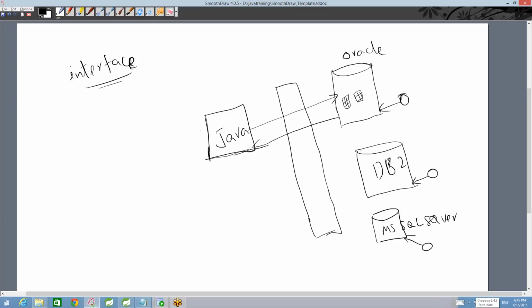So they have taken that concept and introduced this interface called JDBC, Java Database Connectivity. But it's not one Java interface. There are several interfaces that are provided by this high-level interface called JDBC.